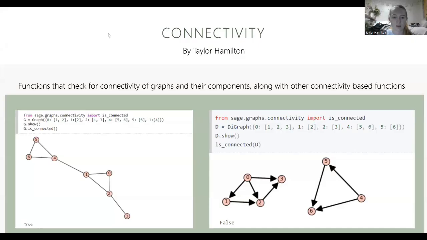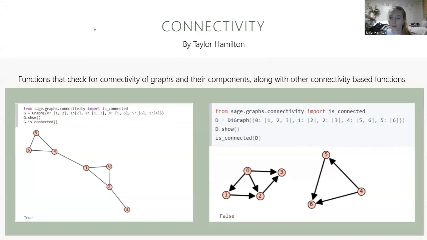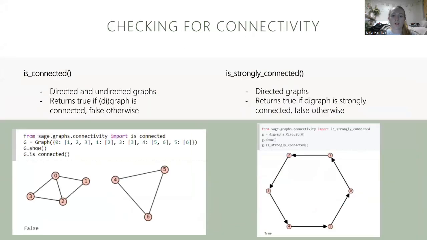All right, so I'm going to talk a little bit about connectivity and the operations that check for connectivity, the connectivity of components, and then other connectivity-based features. The first two operations I have are is connected and is strongly connected, and what these do is check for connectivity of graphs in SageMath.